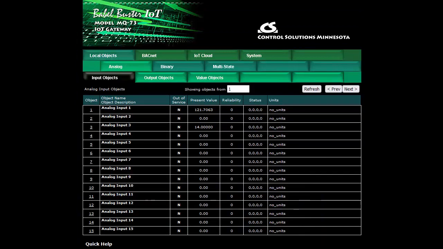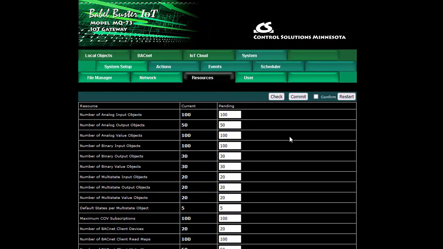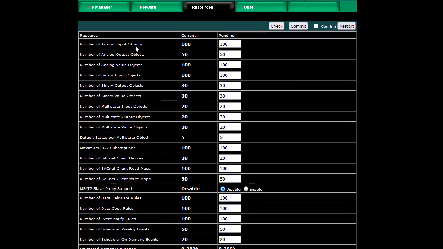Now initially, your IoT gateway is going to have a default set of some minimum number of BACnet objects. Come over here to the local objects page, and this is where you can take a look at your objects that are currently defined. You may want to allocate additional objects or a different set of objects. To do that, come over here to the resources page. This is where you set the number of each different type of object that you wish to have. If you want to change these numbers, you put in the numbers that you would like instead. Click check, commit, and then restart the device so that your new counts will take effect at that point.